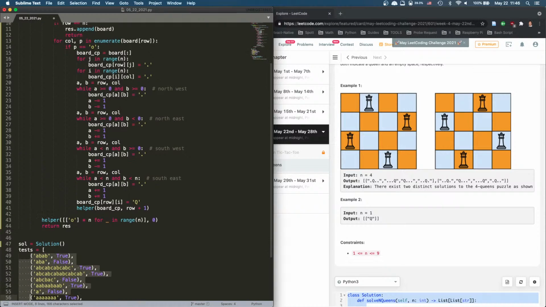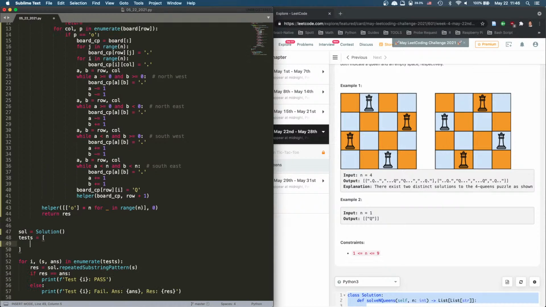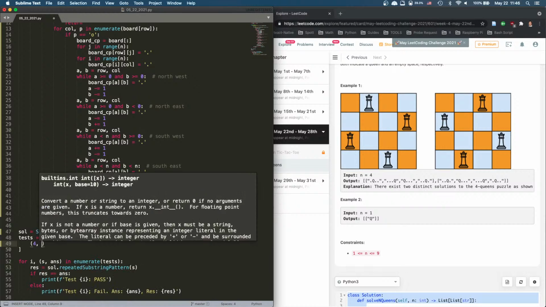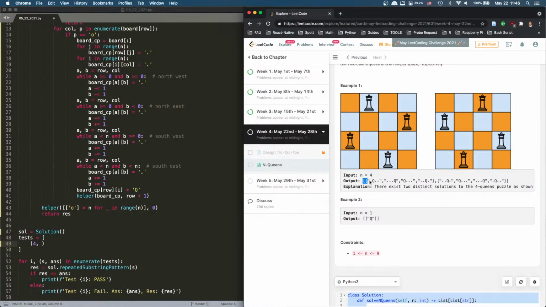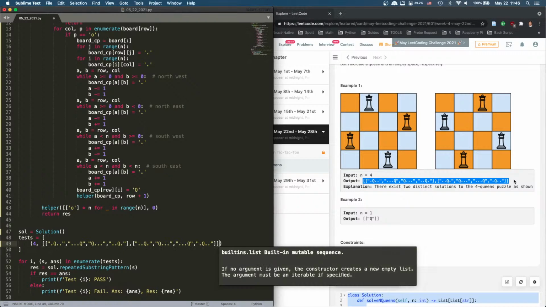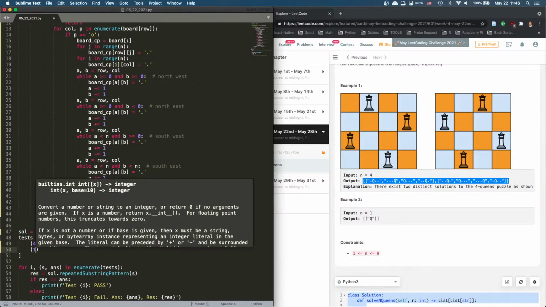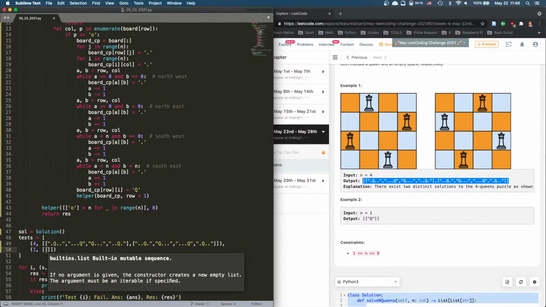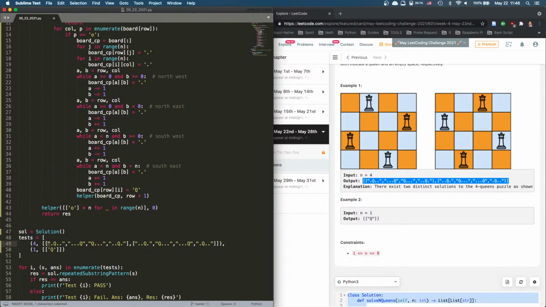Let's see. I think we can get it right. As long as we can get it right, it should be fine, because I don't think there is such a thing as timeout. I don't think it's possible to timeout, simply because the largest n is 9, so I think it should be fine, even if it's not optimal. Well, let's see what we have. There we go.